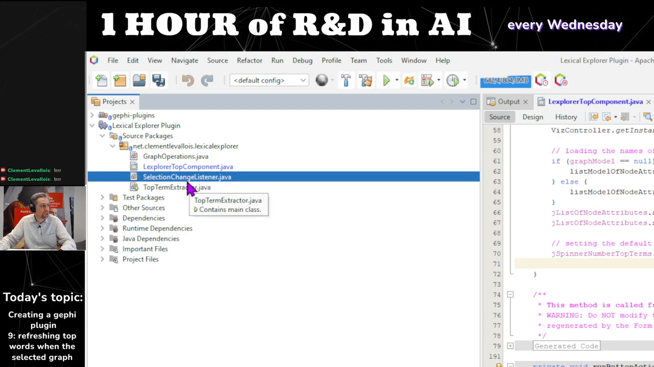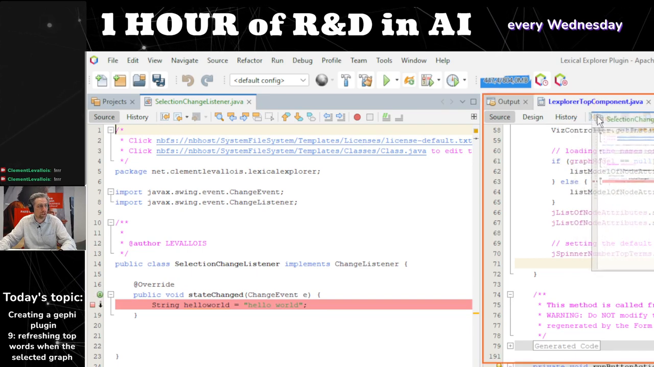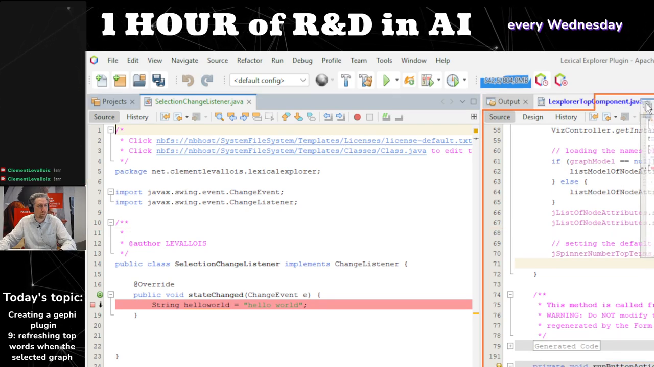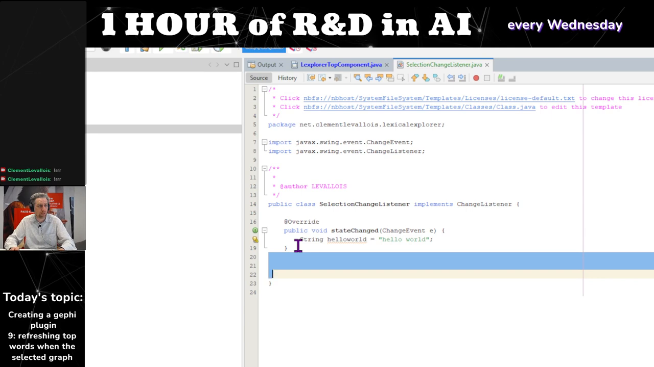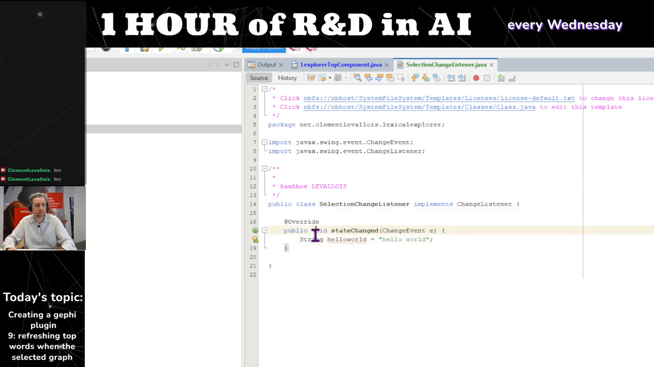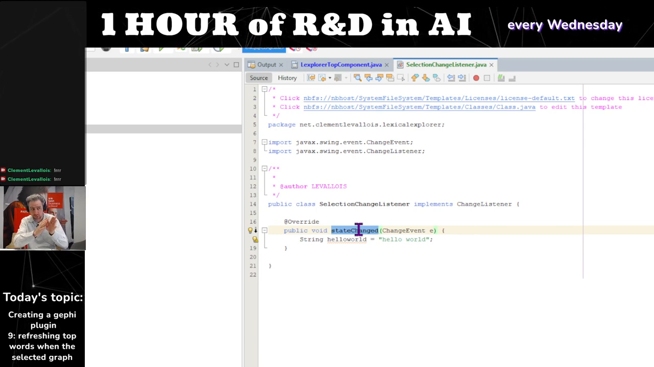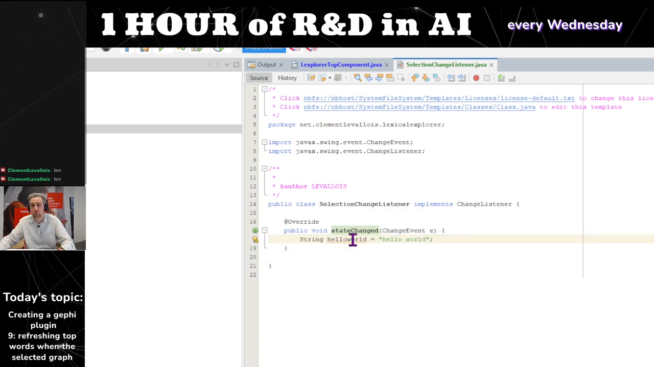Then we have selection change listener, and I'm going to open it just to show you how empty that is. It's a super short, super brief file at the moment, basically just a few lines. What it does is this method is going to be executed each time the user with the mouse selects a different part of the network in Gephi. Each time a different node is selected, this triggers this function. At the moment, it does nothing, because that's where we left last week. But today we're gonna make it do stuff.